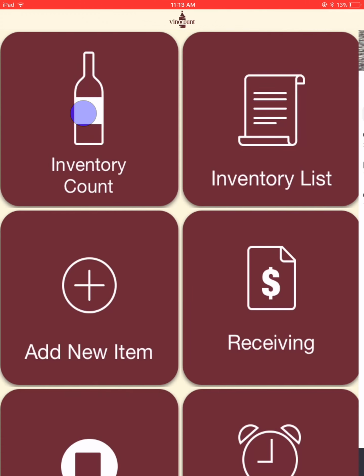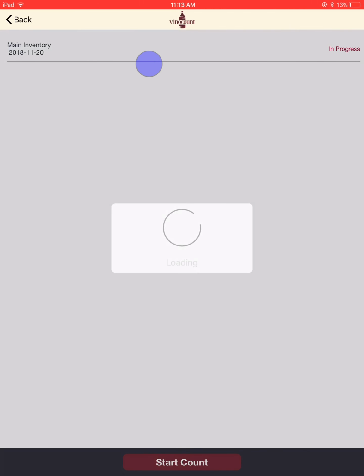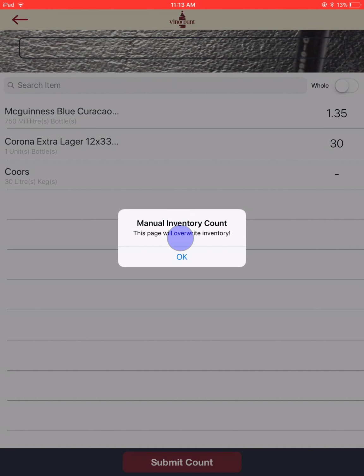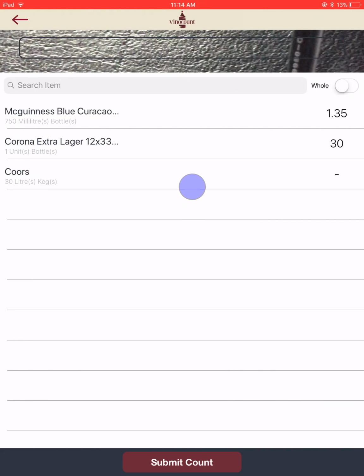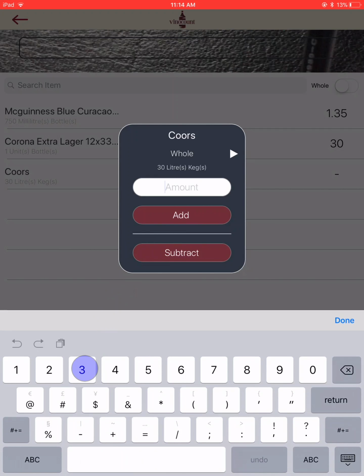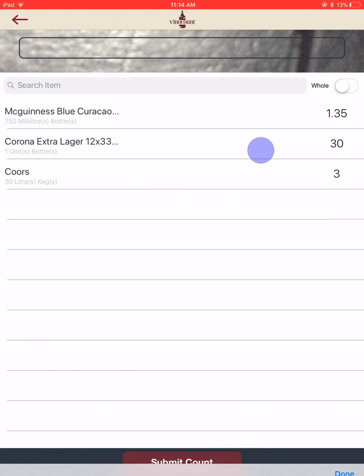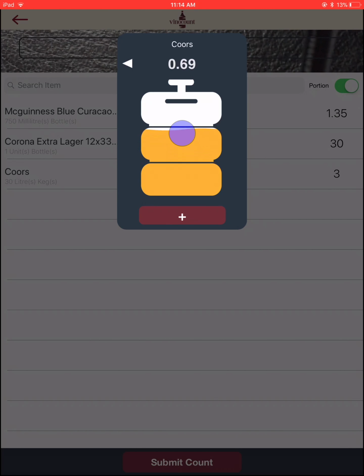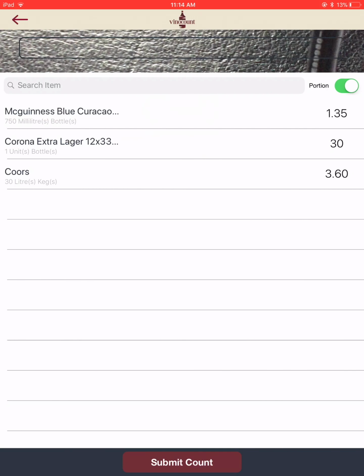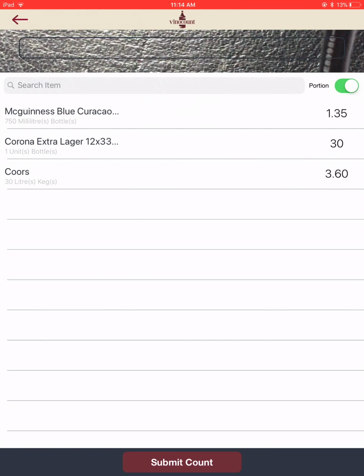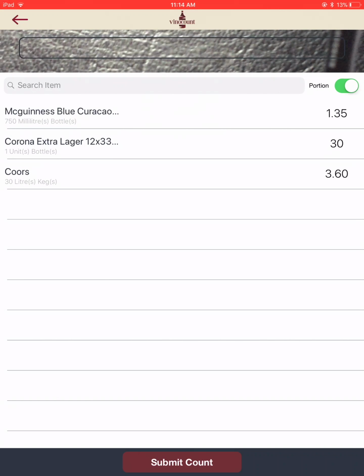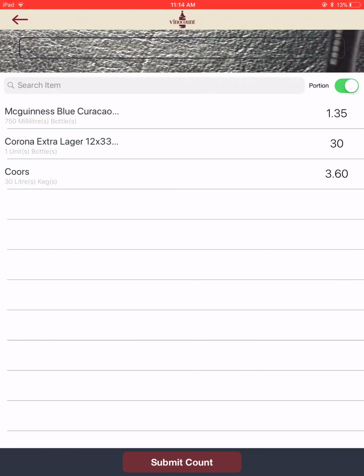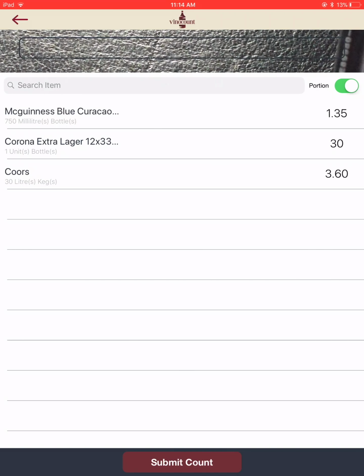Now, when I go back to my inventory count, I'll pick up the one in progress by clicking it. You'll be able to see that my Coors Light keg is here. When I click the whole here, if I have 3 full kegs in my whole, I'll click Add. And if I toggle over to portion, I'm going to get a keg slider where I can add how much of the keg I have in inventory. Perfect. And just like that, we have examples on our individual bottles, our case counts, and our keg counts.